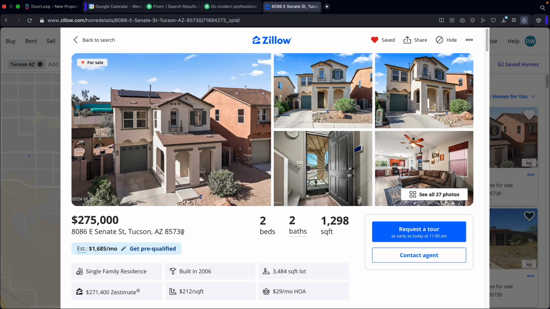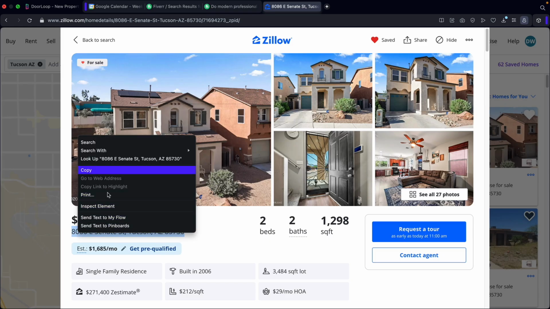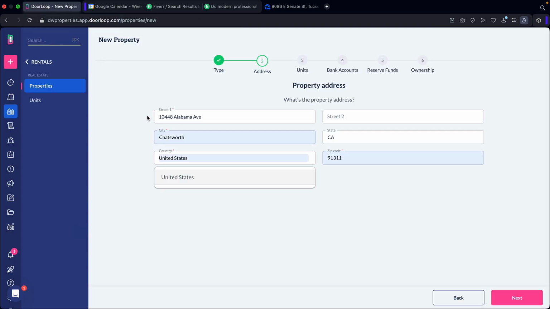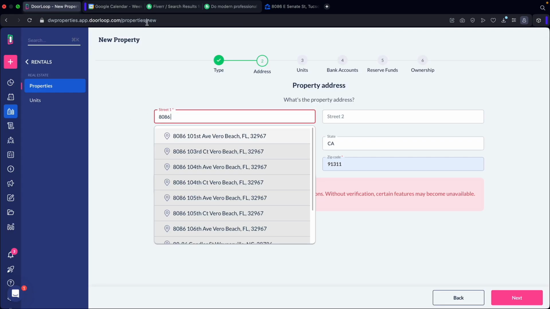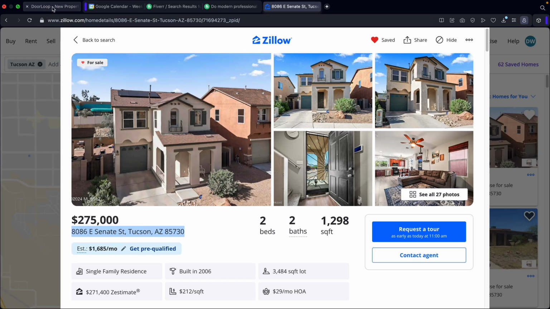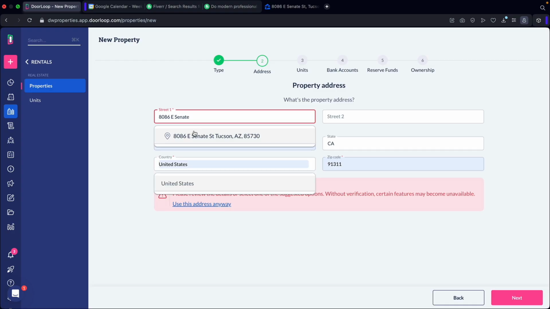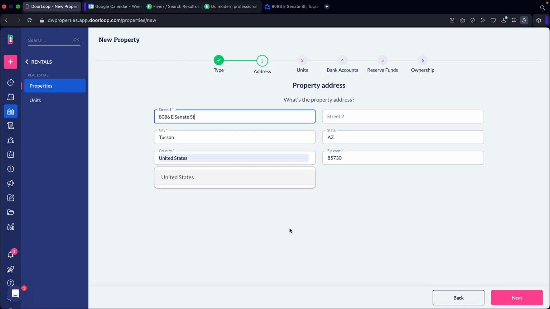Okay, so here's a property. I was actually looking at this. I was going to buy it, but not sure yet. So I'll copy this right here, and I want to paste this over here on Doorloop. So I'll just enter it in here. 8086. What was it again? It was East Senate Street. East Senate. There it is. Tucson, Arizona. It picked it up right there. All right, so it's been verified, right? So I'll click on next.